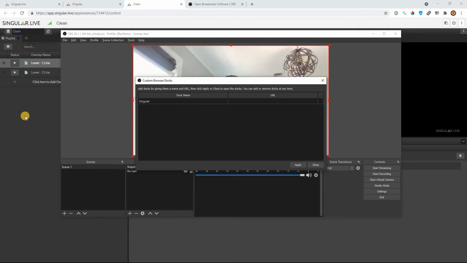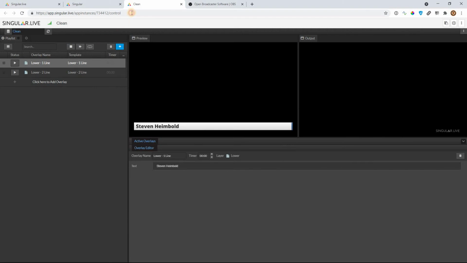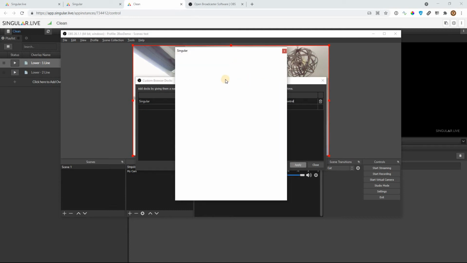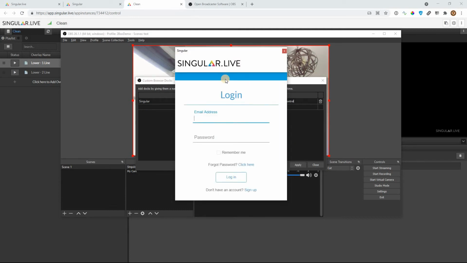So you would think intuitively, go back over here to the URL and grab this one. Let's see what happens when I do that. Copy, go back over to OBS and paste. And then I'm going to hit apply. Loads it up and you go, boom. Login. I don't want the login. You could log in, but that's not the way you want to do it.